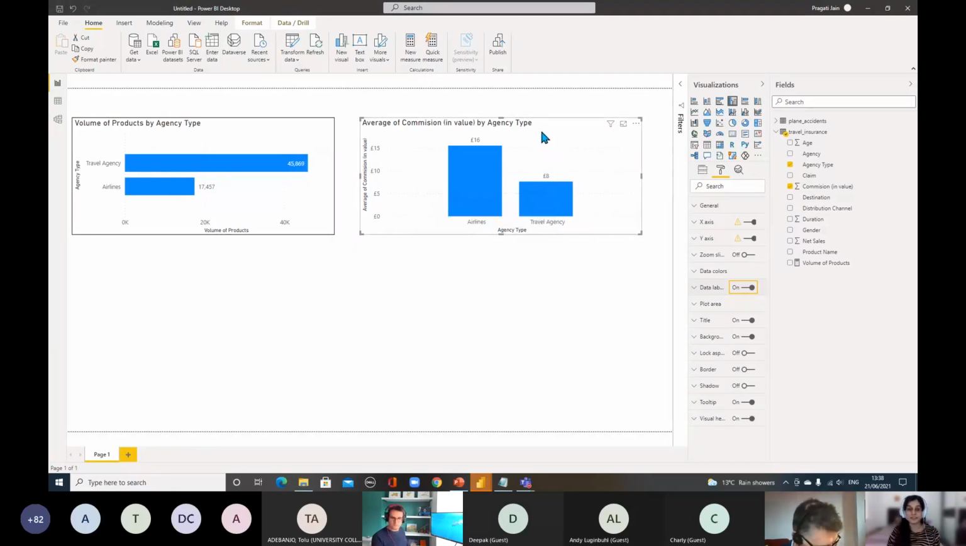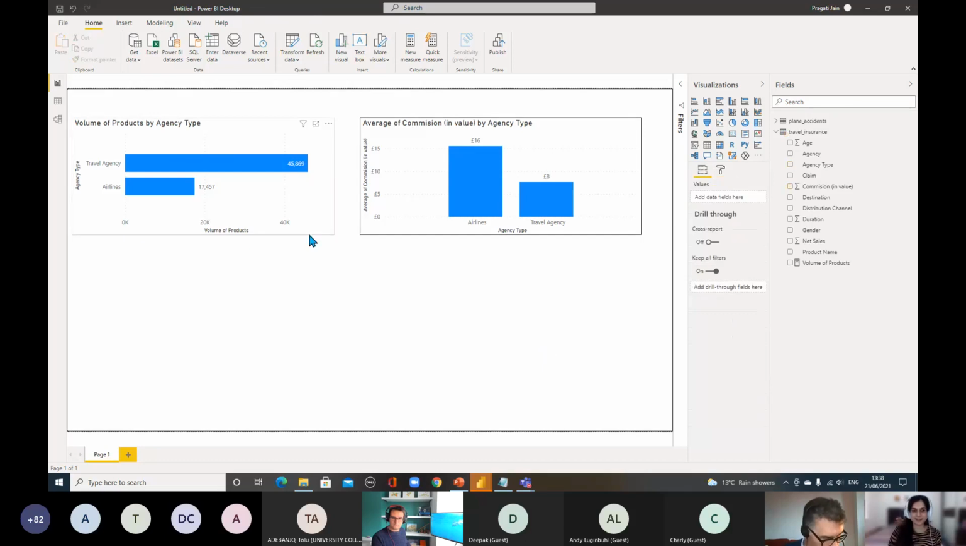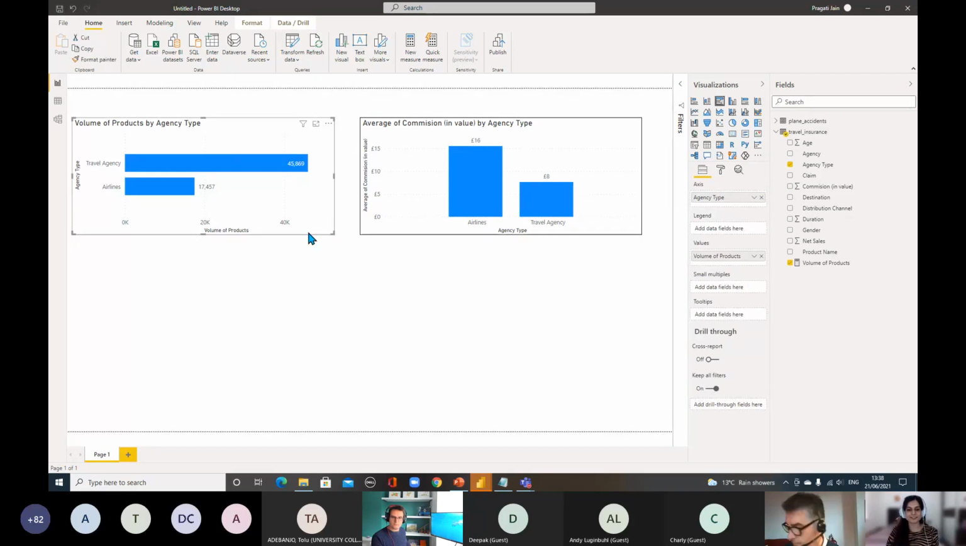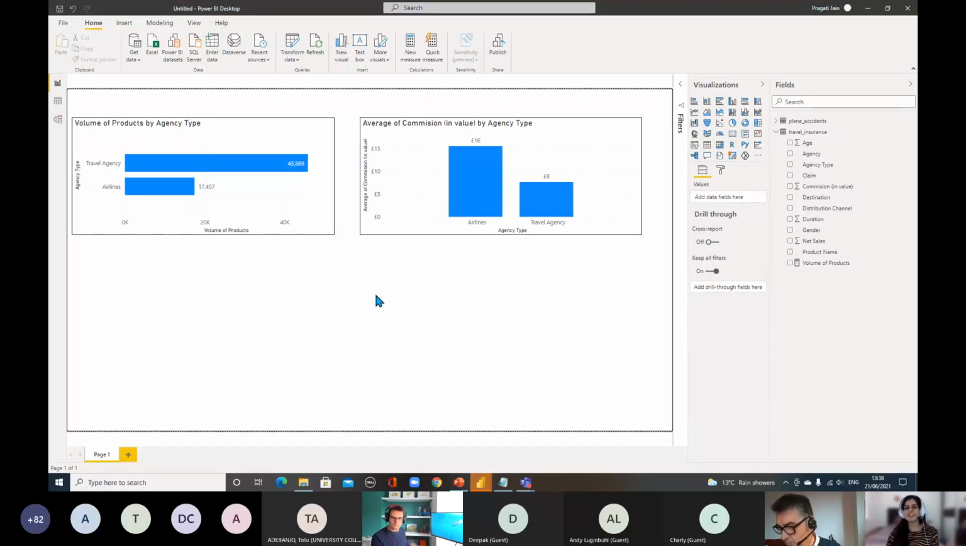So I think that's the reason why travel agencies are selling more products as compared to airlines. Okay, so that's sorted. We just started analyzing the data and we got an insight. We asked a question and we got an answer to it. So that's a good thing about doing basic analysis in Power BI.